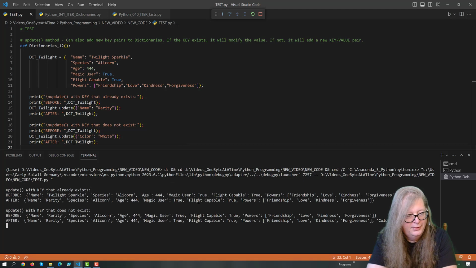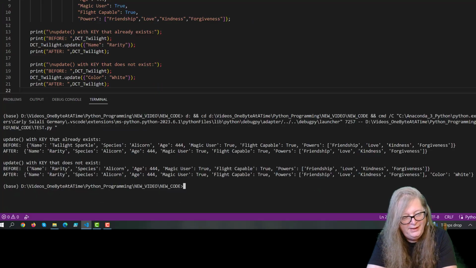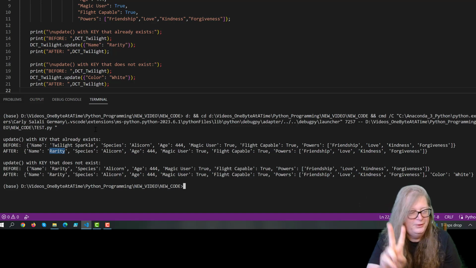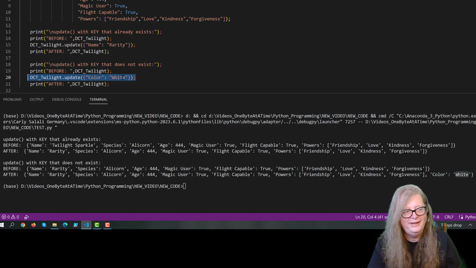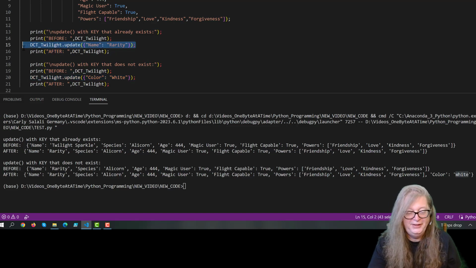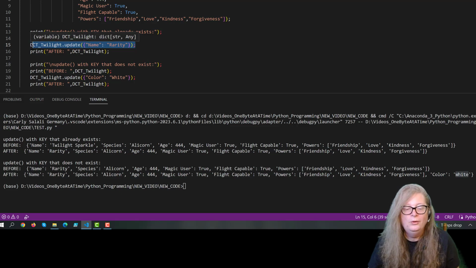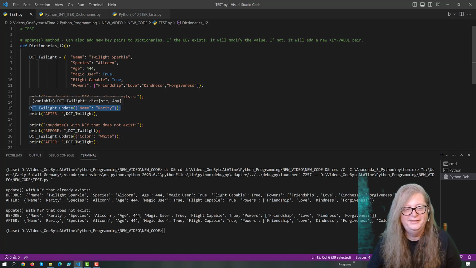Okay, so before and after the update method, we didn't add a new key the first time we used update. We just changed the value of an already existing key that was defined in that dictionary. But the second time we called update, we actually added, look, here before, and then after, there's one more key. In this case, we added color, and the value we assigned to it was white. So it depends on the syntax, and it depends on whether or not that key actually already exists in the dictionary as to what update does, whether it adds a new key value pair or whether it just changes the value in a key that already exists.